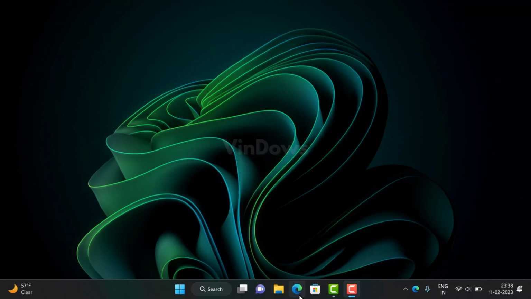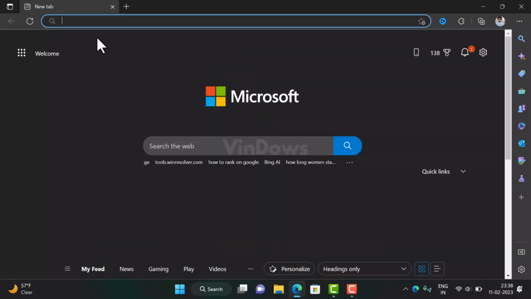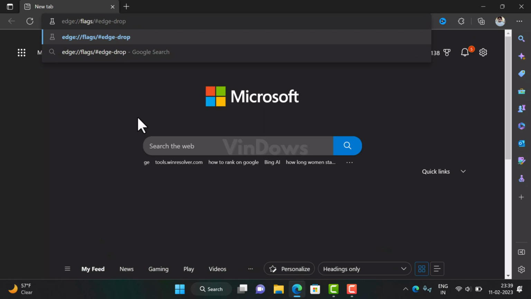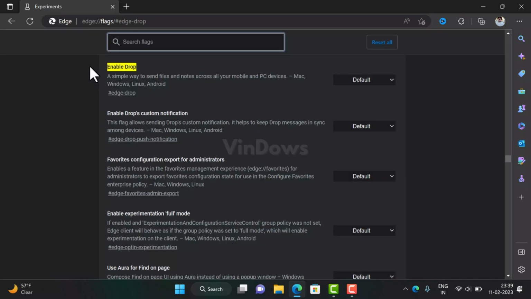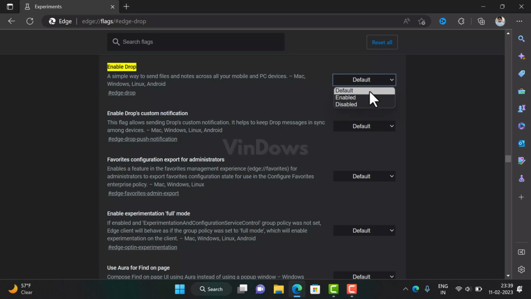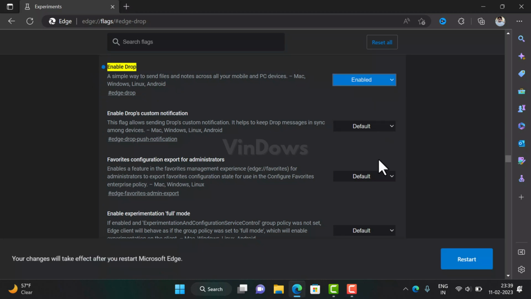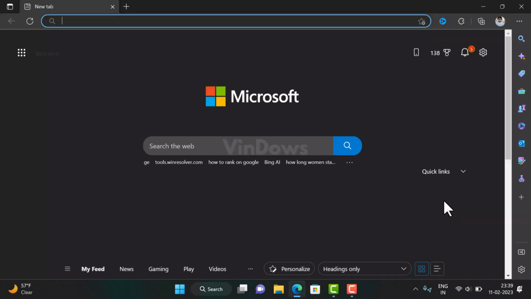Open Microsoft Edge browser, and in the address bar, copy and paste this flag address and hit enter. You can check the blog post in the description to find more information about the flag and flag address. This will take you to the Microsoft Edge experiments page. Here, the Enable Drop flag will be highlighted. Using the drop-down next to it, change the setting from default to enabled. After that, click on the restart button to apply the changes. At this point, you have successfully enabled the Drop feature in Microsoft Edge browser.